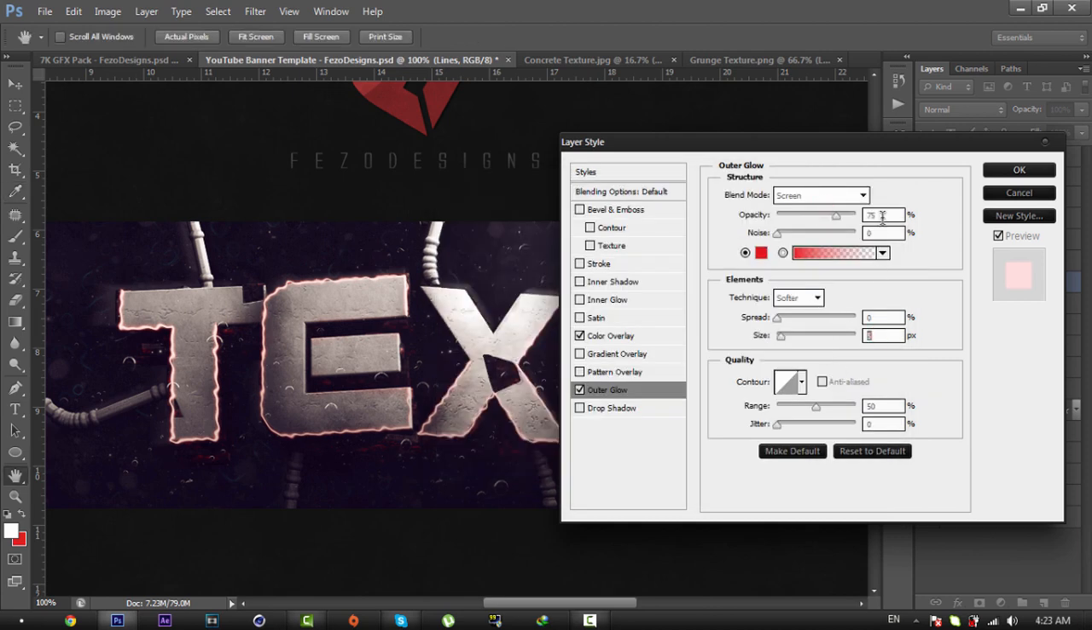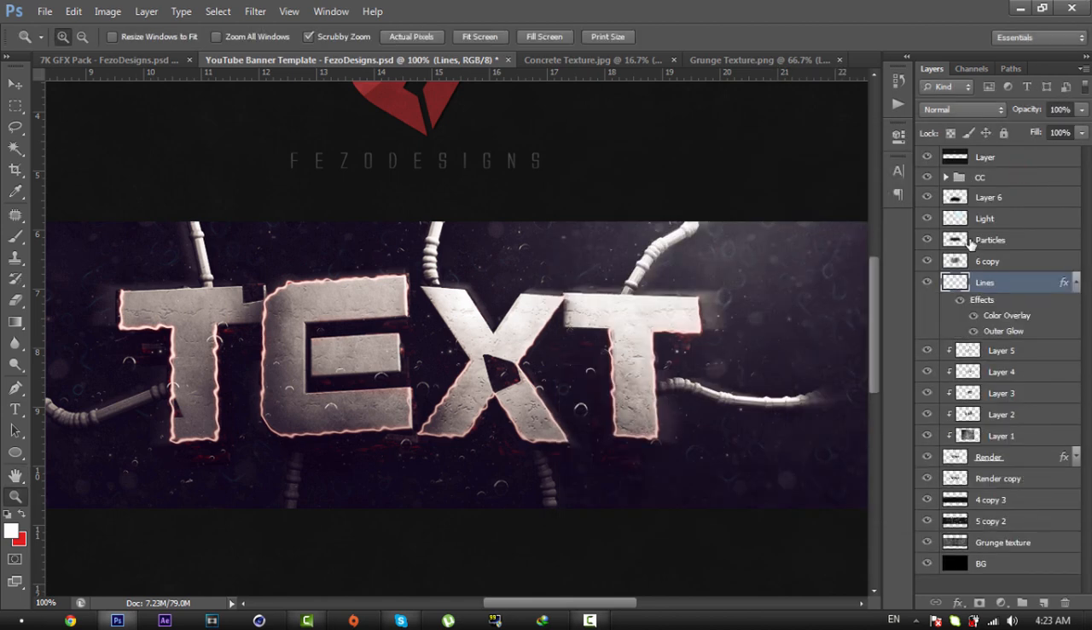Change this opacity to about 60 and change the size, just leave it at 5. Click OK. Then go over the opacity and change it to about, I'm gonna select 60, 70%, looks good.